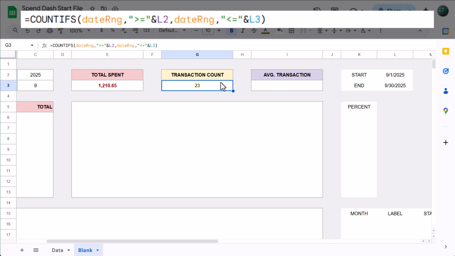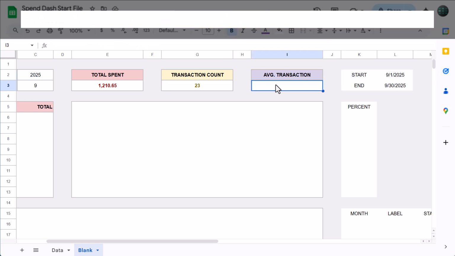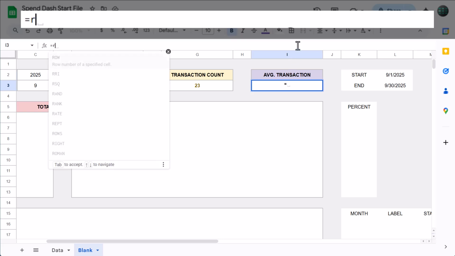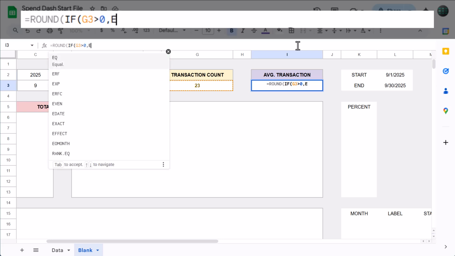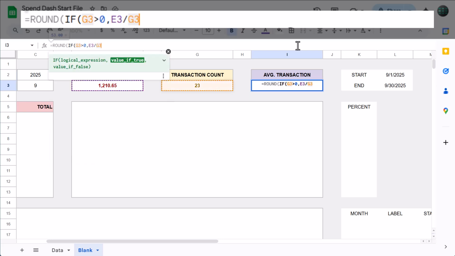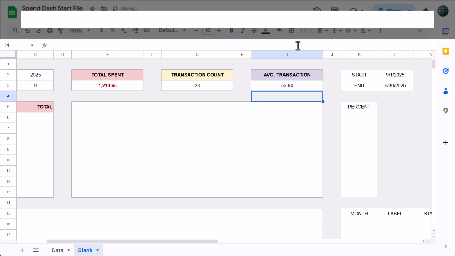Finally, for the average transaction amount, select cell I3 and enter this formula. Equals ROUND function, IF function, G3 greater than 0, next argument, E3 divided by G3, next argument 0, close parentheses, next argument 2, close parentheses, and press enter.